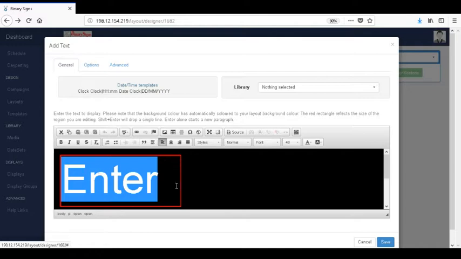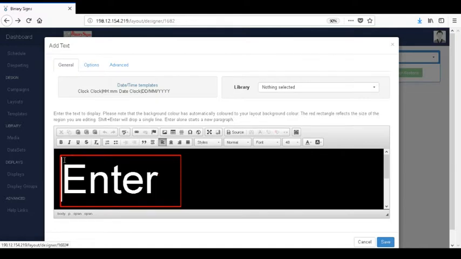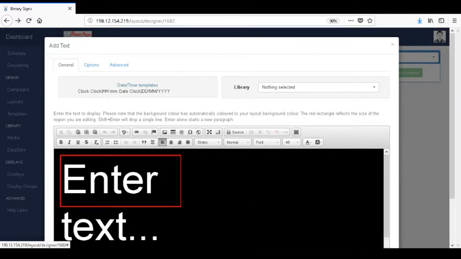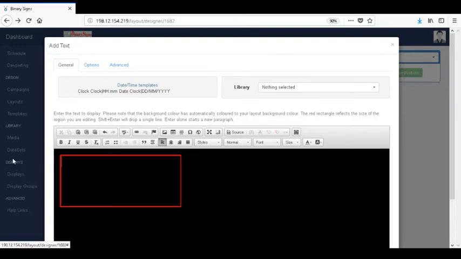So we're going to go ahead and select all the text on here because this thing tends to put in an "enter text here" placeholder. Yep, there it is. And you can see all this stuff is outside of the region, so it would not even show up. So let's select that.